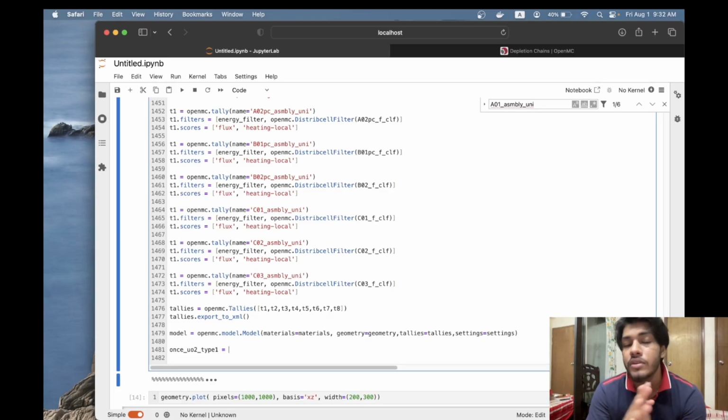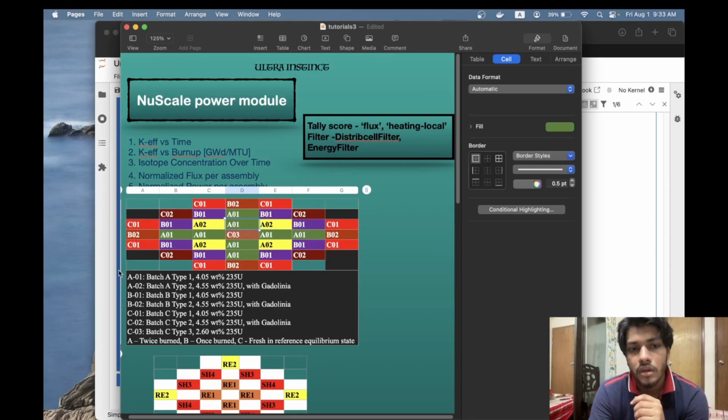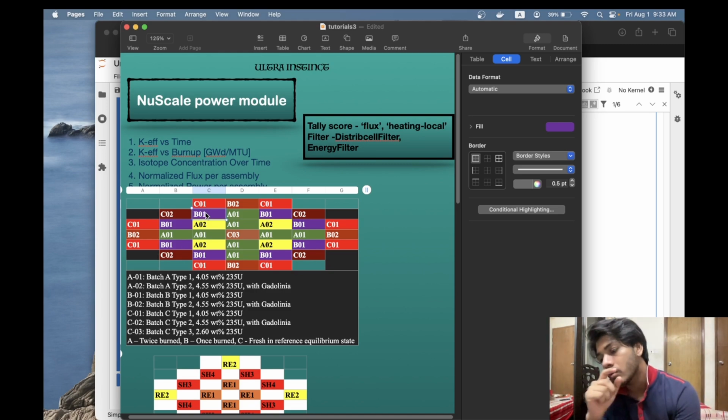So how did I get those once burned composition and twice burned composition? Basically, each assembly of my core contained fresh fuel, like this fuel hasn't been exposed to any nuclear reaction. I ran depletion on this fresh fuel configured core. Depletion was run for 3 times 2, meaning 6 years. After 2 years, which refers to once burned, I gave an instruction while I was running depletion.